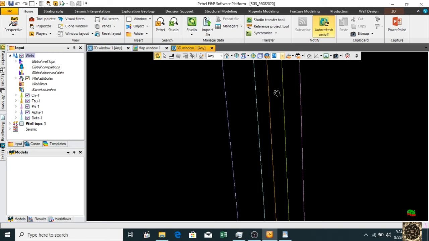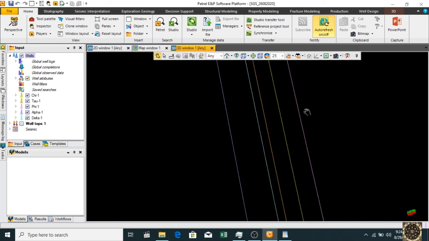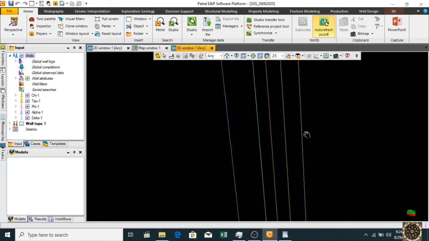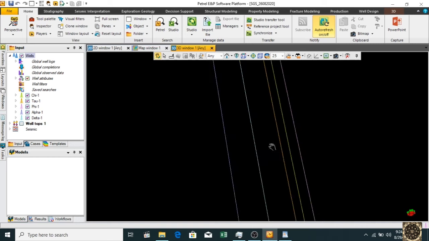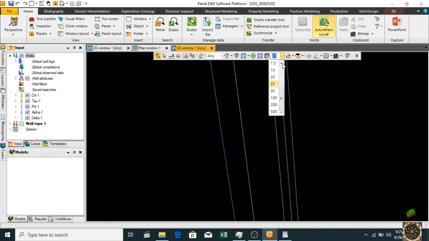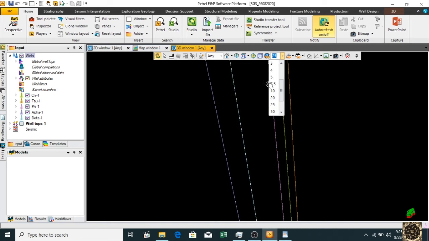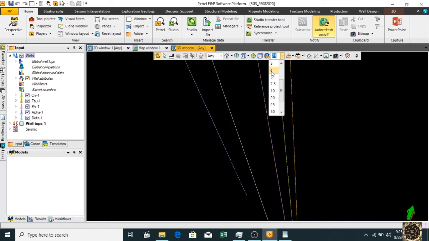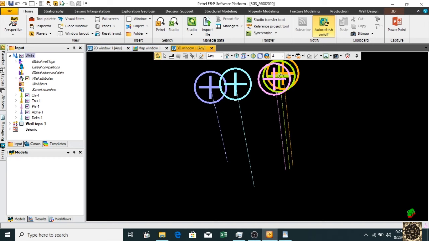See, the length of the well increased. Now it's out of our window, so we have to adjust it according to our screen. So let's just set it to 4. Now we can see the whole well.